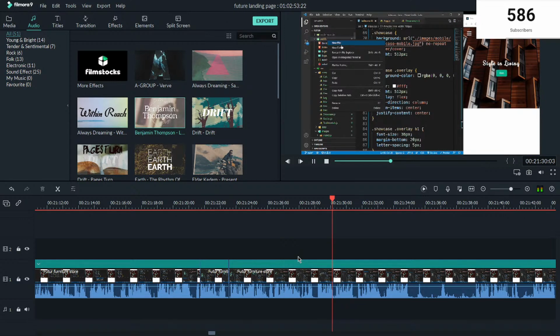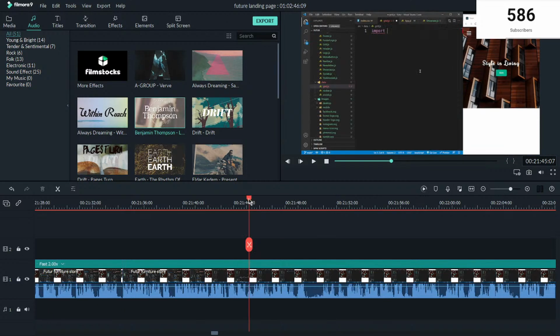Remember that we installed UUID, right? So I'm going to say import v4 as uuidv4 from uuid, and remember this is in curly brackets. And then I'm going to say export const grid.